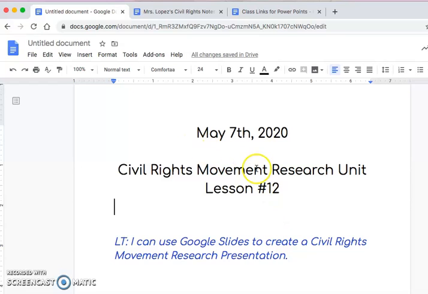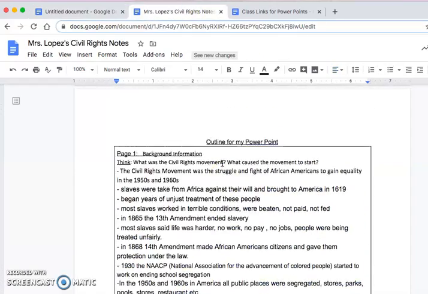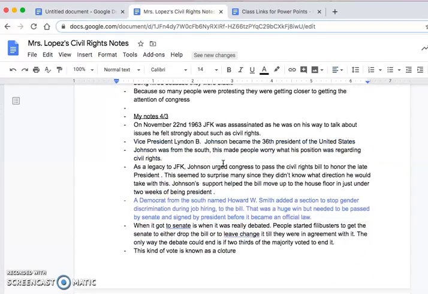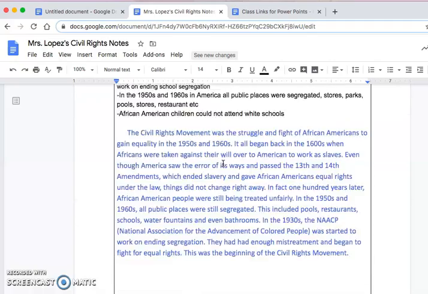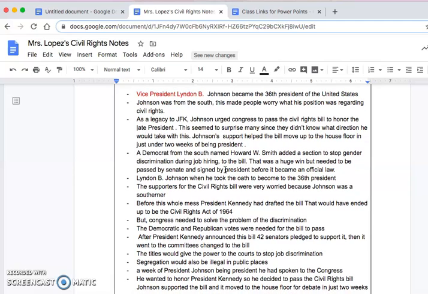This is Lesson 12. Our learning target for today is that I can use Google Slides to create a Civil Rights Movement research presentation. So, when we are in the Google Classroom, we have had links for you all on a page to reach your notes. So here are my notes from the Civil Rights Movement. You all know how to access your note pages with your drafts. And today I'm going to show you how to open up your Google Slides.